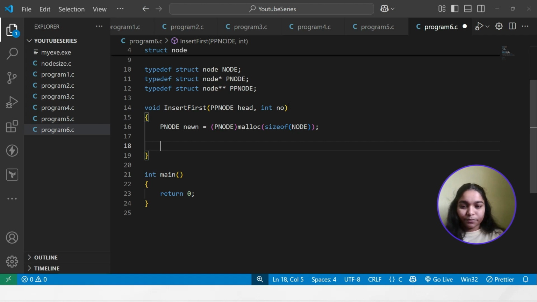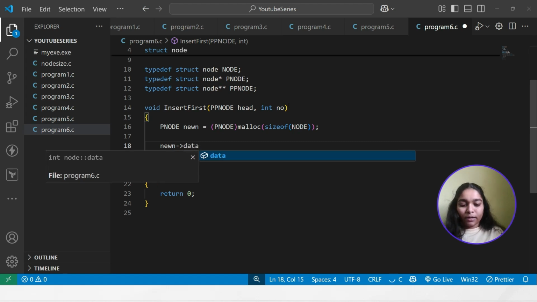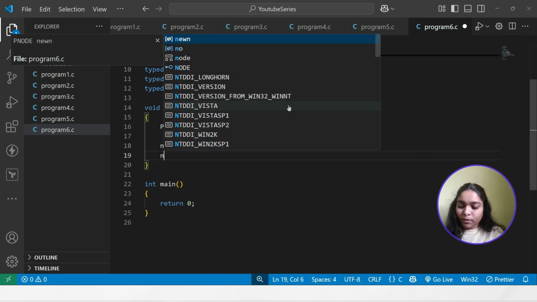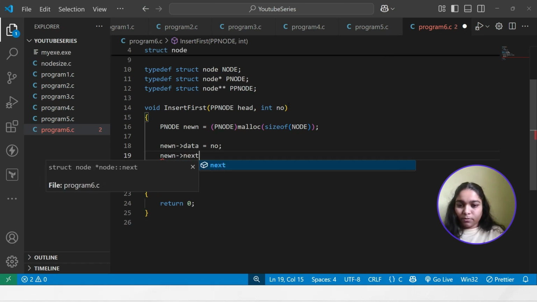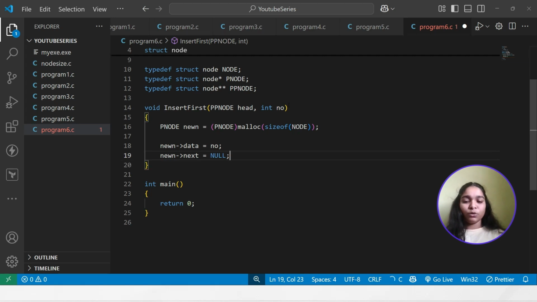Then we assign the value passed, number, to the new node's data. So for this, we'll write new node data is equal to number. So we are just passing this number to this new node. And then it is the first. Then what about the next? Then new node next. Firstly, we assume it is null, so assign null to it.